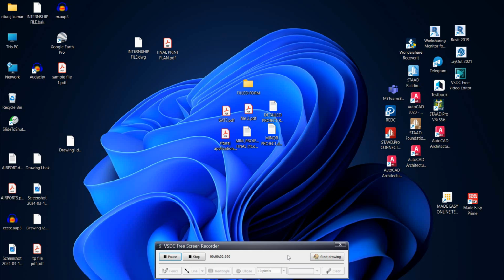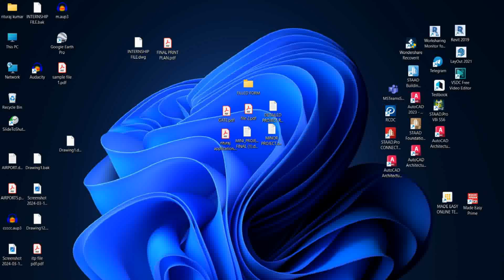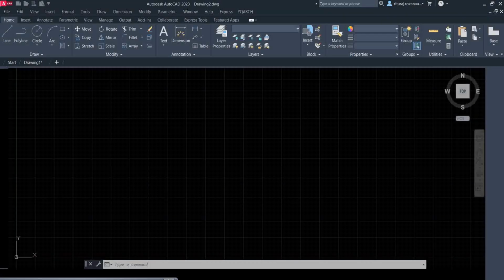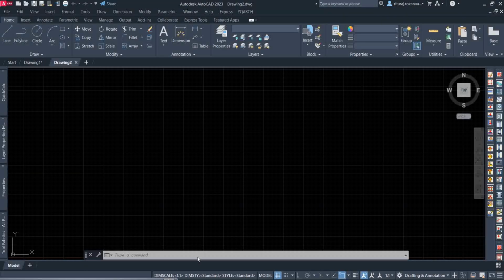So guys, welcome to the new video. In this video we are going to learn how we can convert any JPG image, PDF image or anything in the DXF format. So let's start.